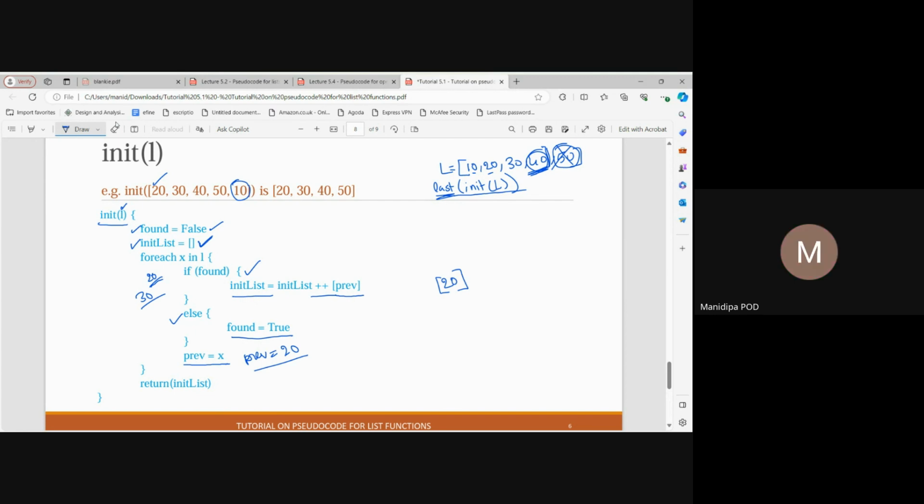Before the next iteration, I will have to execute this line. So the else block is not executed, but this line I have to execute. So previous is now updated to 30. Correct? Yes, ma'am, because x was 30 in this iteration. Now next iteration, x is 40. Will I enter the if block? Yes, ma'am. Found is always true.